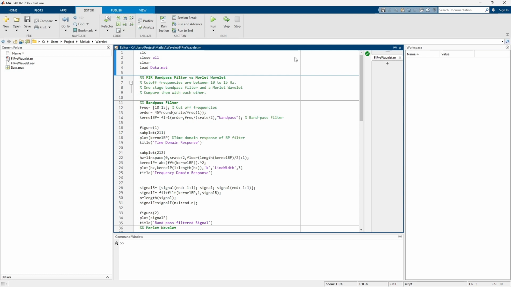Hi, my name is Berkay and here I am with another video. In this video, I am going to show you the differences between FIR bandpass filter and Morlet wavelet.